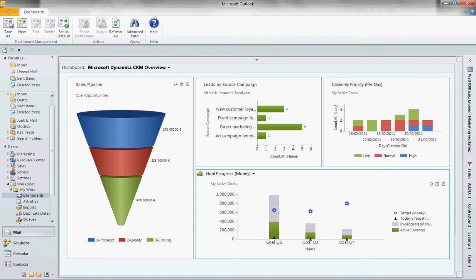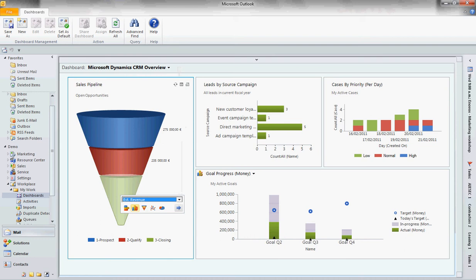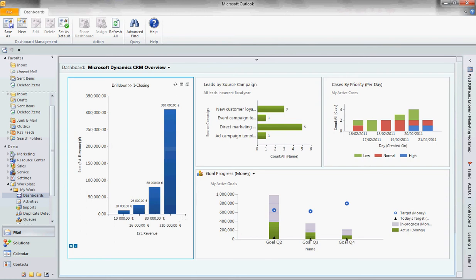I notice that there's a fairly large amount in the closing stages. What can I do to close this sale in time to meet my quarterly goals? I need to find more information about them, so I'm going to do a drill down. What I'd like to know, of course, is the estimated revenue. Let's find out exactly what this amount is made of. Well, here we are. I've got 4 opportunities in there that are open in the closing stages, and one is quite a big one, 310,000.